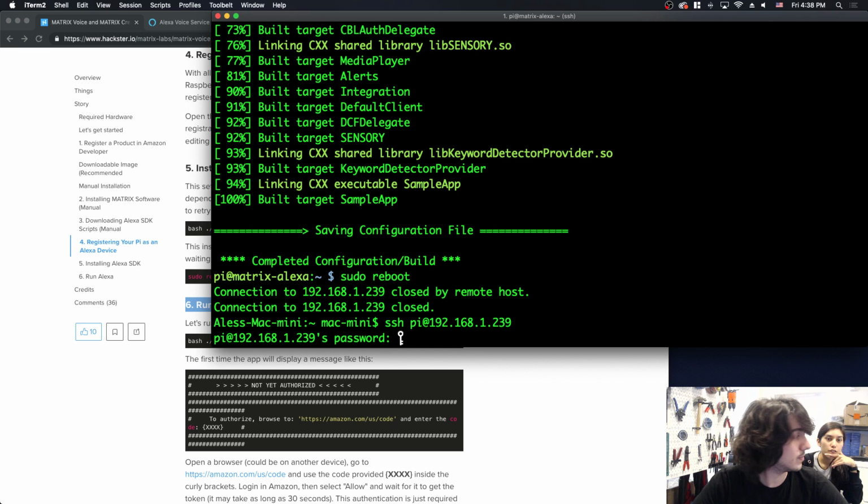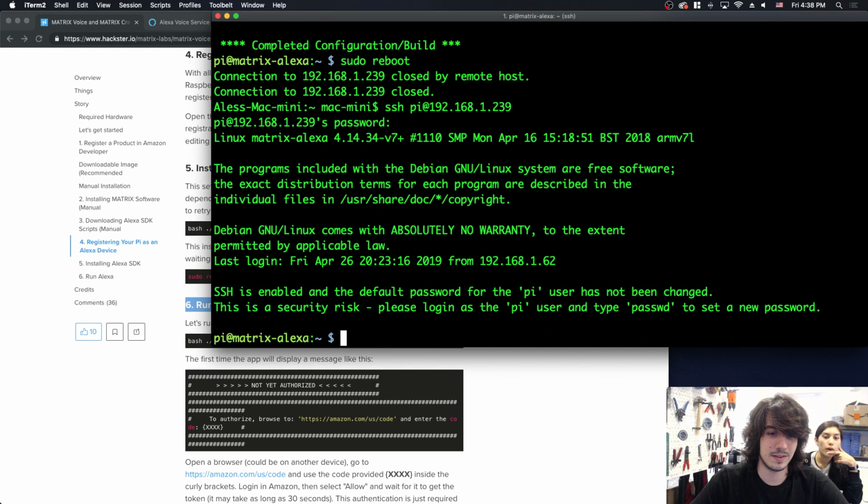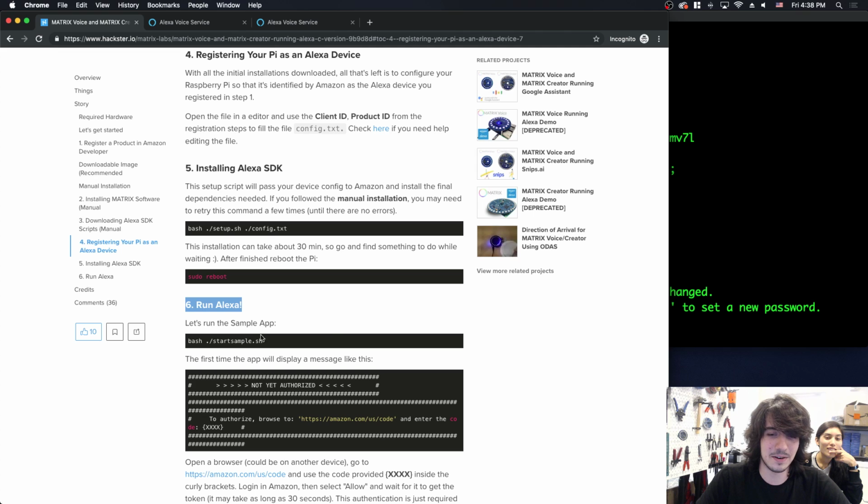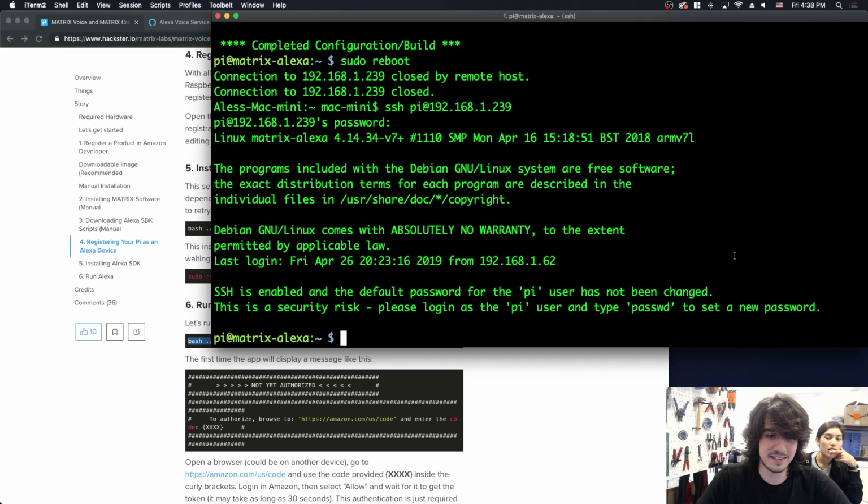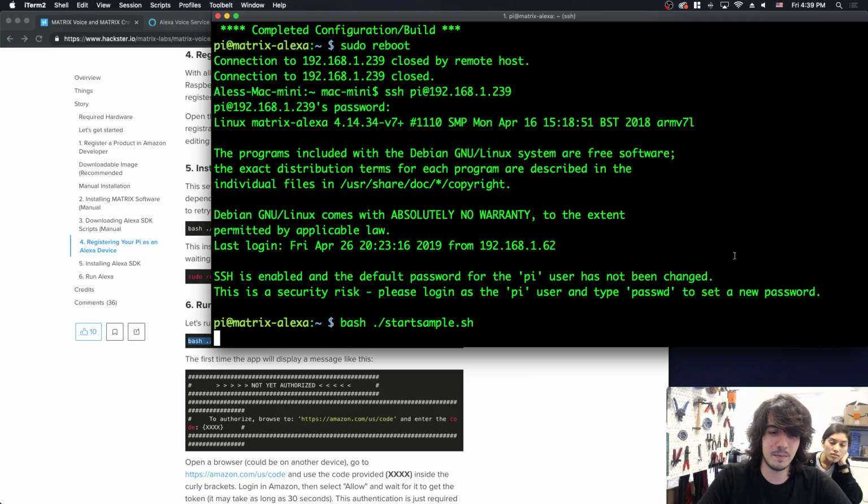Did you confirm the device on the Alexa GUI? Yeah, I hit the checkmark agreement. Last time I just forgot to hit the agreement. Okay, so once you have it running, all you're gonna do is copy this one line, start sample.sh, and just paste it in there.